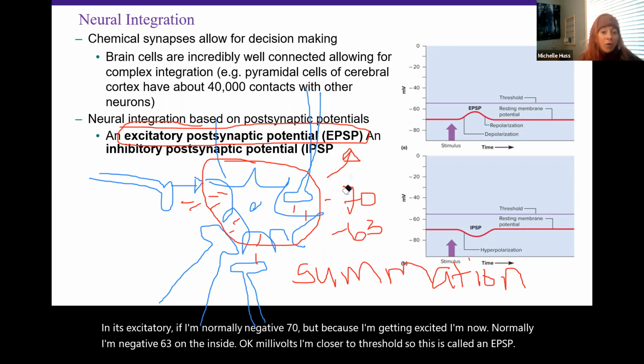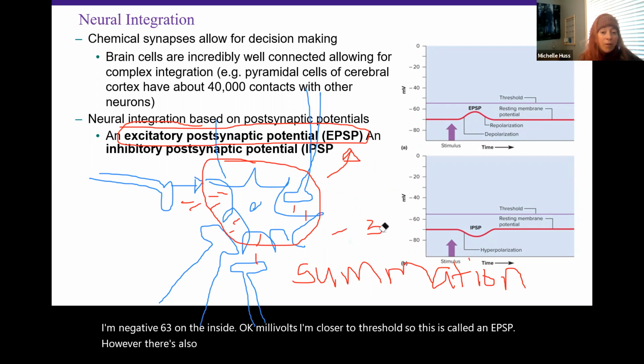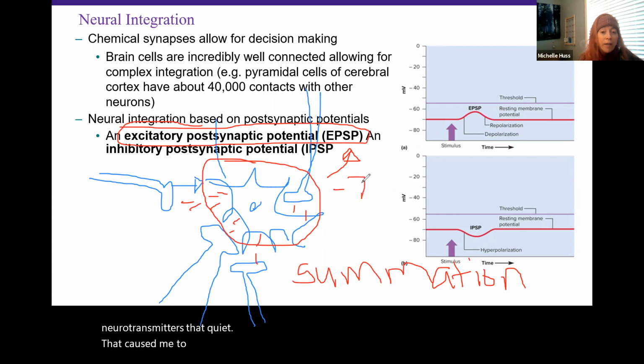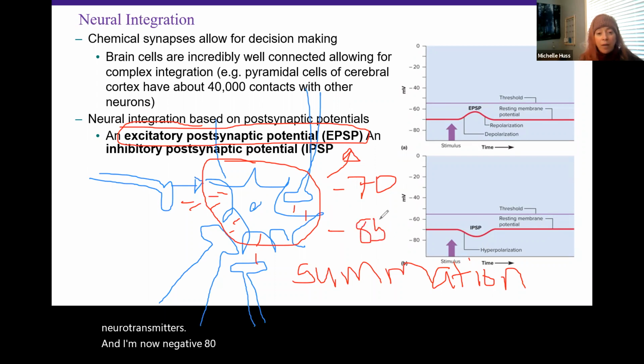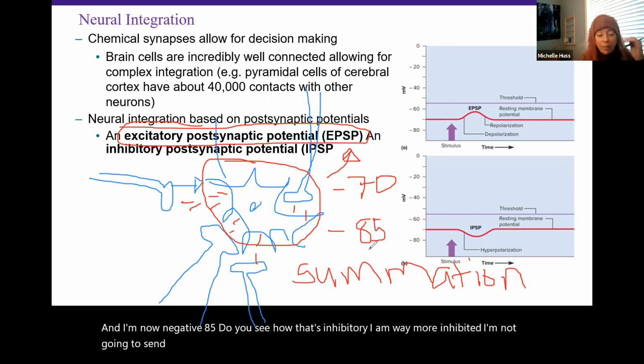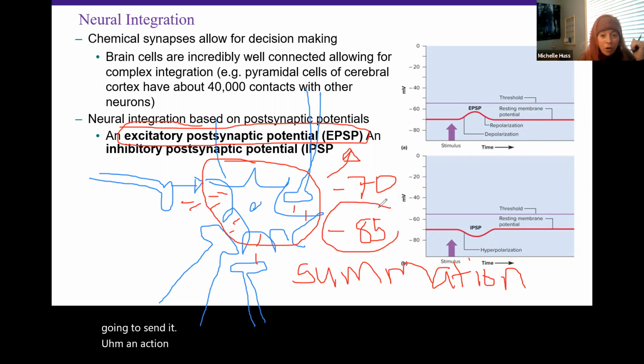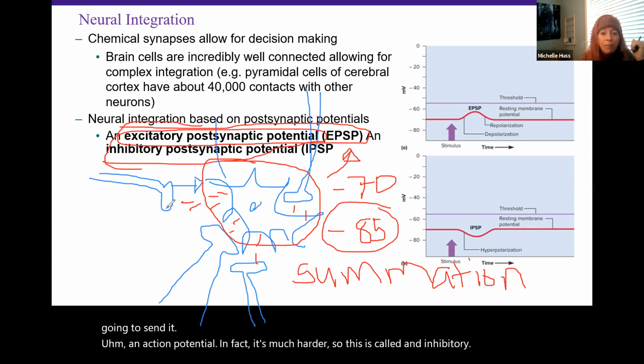However, there's also neurotransmitters that we haven't seen yet, but there's also neurotransmitters that cause me to be quiet. So if I start off at -70 at rest, but I add up all of these neurotransmitters and I'm now -85, do you see how that's inhibitory? I am way more inhibited. I'm not going to send an action potential. In fact, it's much harder. So this is called an inhibitory postsynaptic potential, okay?